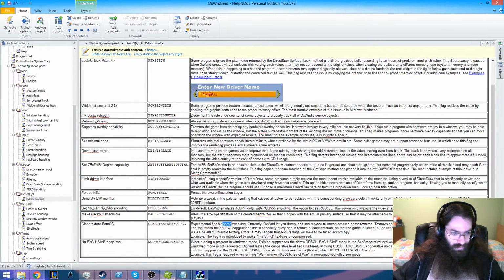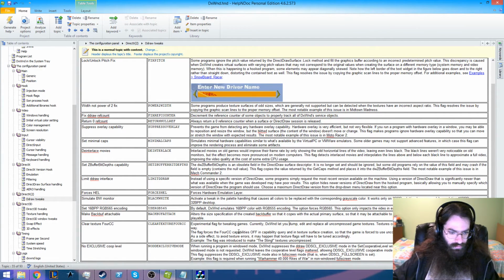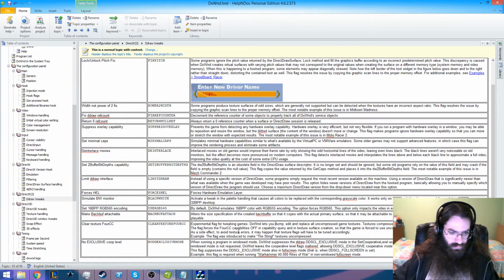Experimental flag for game tweaking. Currently, DxWnd lets you dump, edit, Oxford comma, and replace all uncompressed game textures. Textures compressed with a 4cc codec can't be processed this way. This flag forces the 4cc off in capability query and in texture surface creation. Forces 4cc capabilities off in the capability query and in texture surface creation.